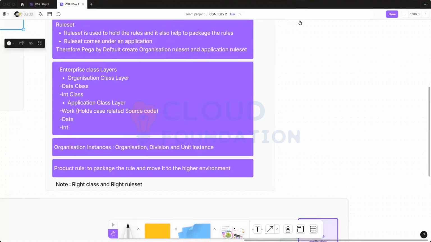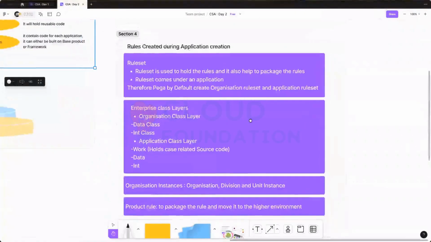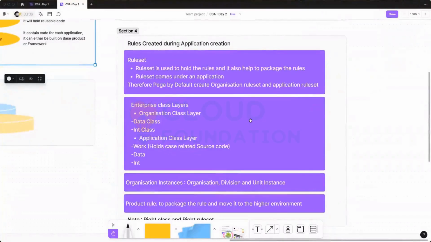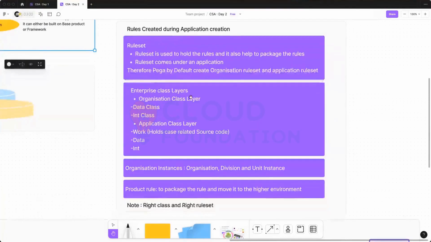Product, what row? Because if you are not familiar with these terms, it will be very difficult for us to relate what exactly we are talking about. Till now, we understood what is a rule set, what is a rule, what are the default application rules, the rules source code, which is created when we create a new application.